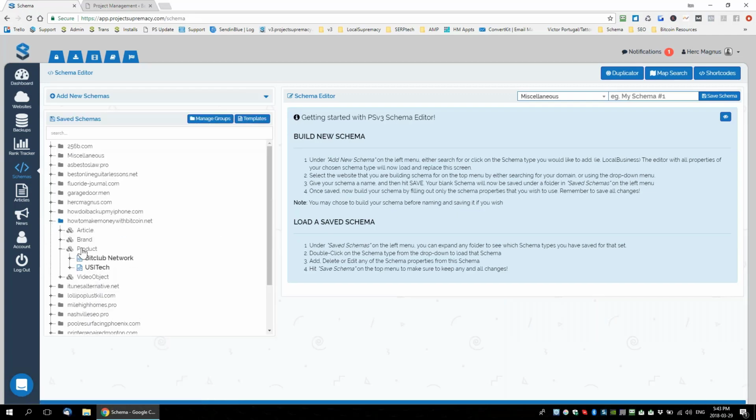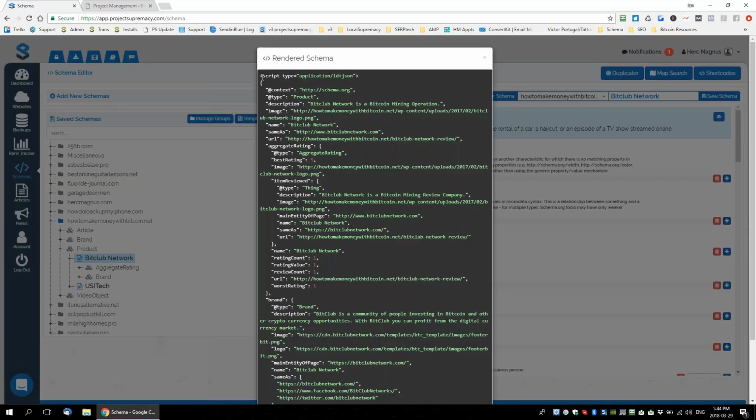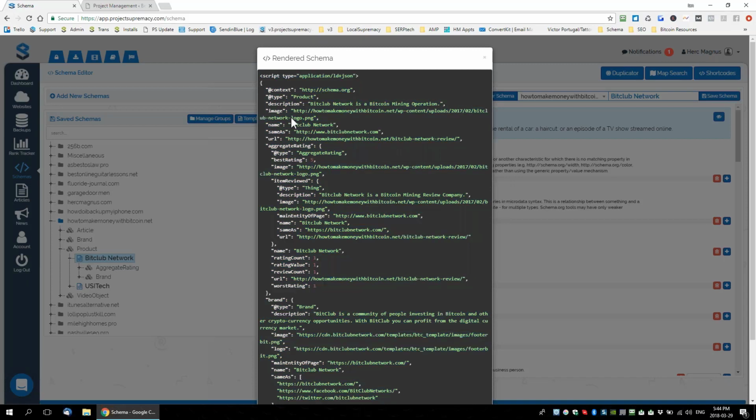So I'm going to go to that one that I had that is ranking. Remember, it was BitClub Network, and it has stars. So let me load the schema for you and show you what schema looks like in the end, okay? That's schema. The stuff that I'm highlighting here is called schema. So what you would do if you knew how to build schema is you'd write a JavaScript code that's telling Google what your website is about, and then you'd put it in the header of your website. But who knows how to write JavaScript code, especially the proper formatting for schema?